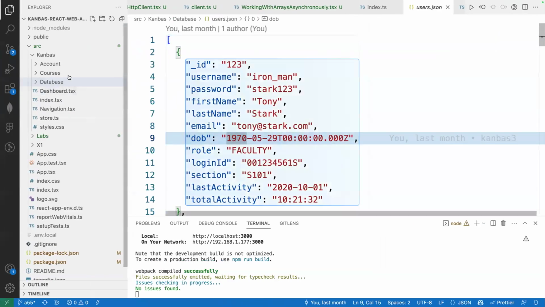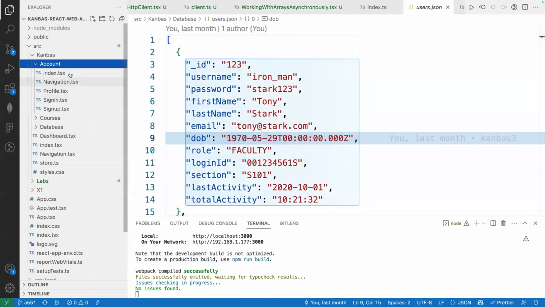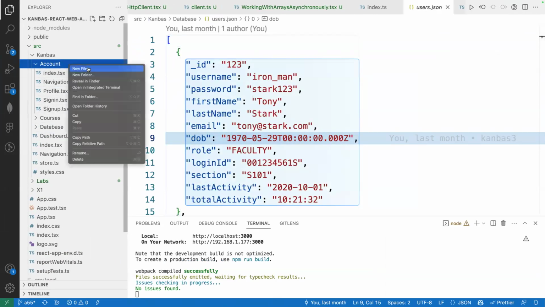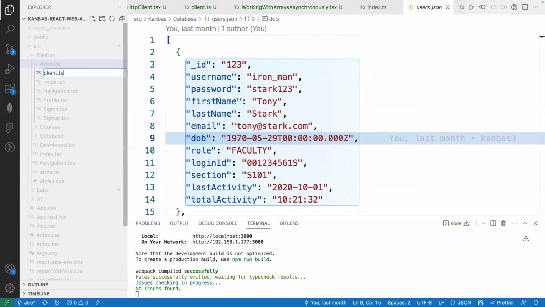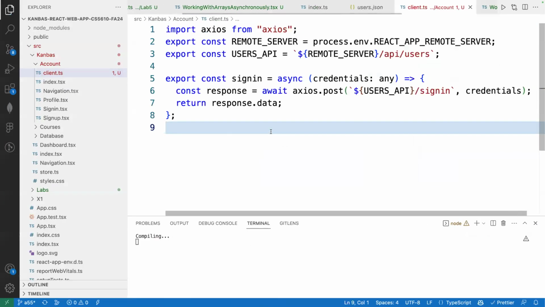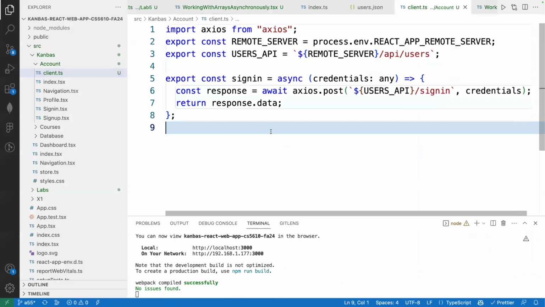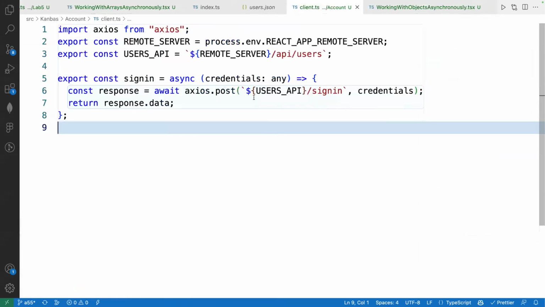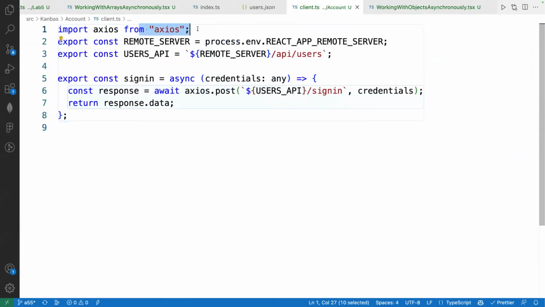So let's take a look at the account. Okay, so we don't have a client, so let's create a client over here. Client.ts. Let's copy that. So what we're going to do is use the Axios library that we played around with in our last lecture. Axios, if you remember, is a library that allows us to programmatically send posts, puts, deletes, gets requests out to the server, and allows us to catch the response that's coming from the server. That's exactly what we're doing here.